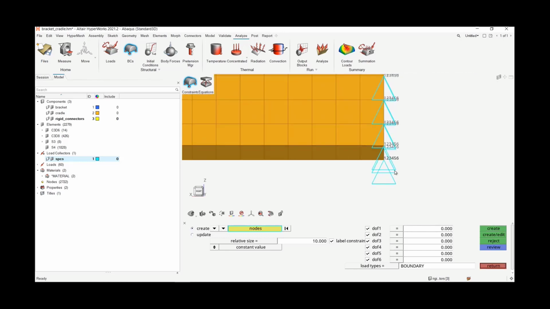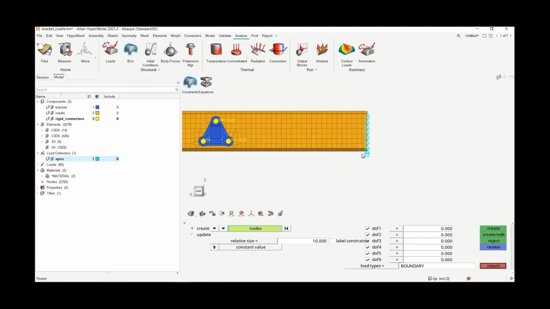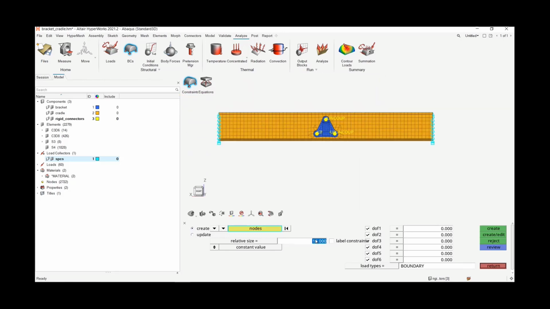You'll notice that I get either a nice or annoying visualization, depending on who you are, of which degrees of freedom have been constrained. If you want to turn that off just for a cleaner look, and you already know, especially for a small model like this, which degrees of freedom you've constrained, you can just turn that off. You can also change the relative size here. So if I want to make that bigger, this is not scaling anything about or imposing any kind of displacement. It's purely visualization.